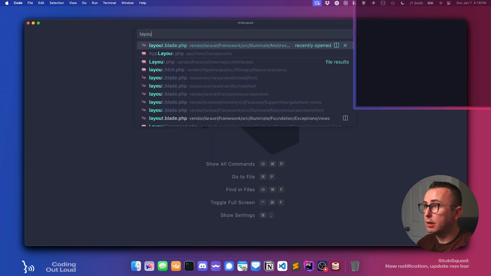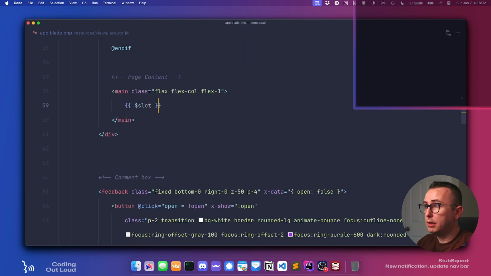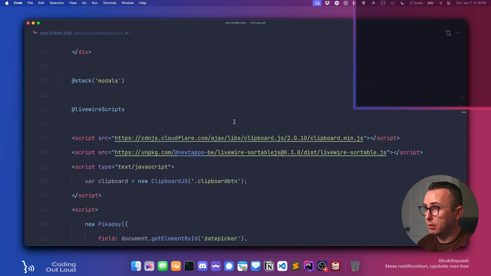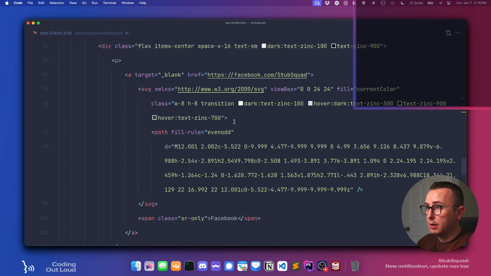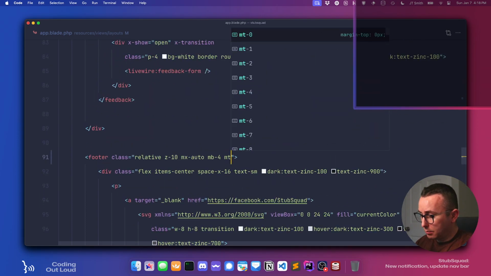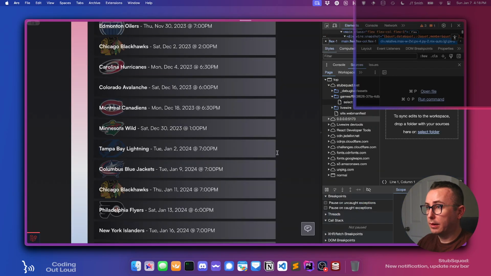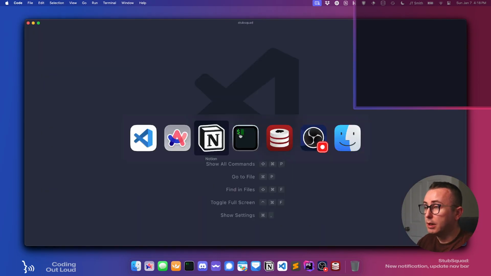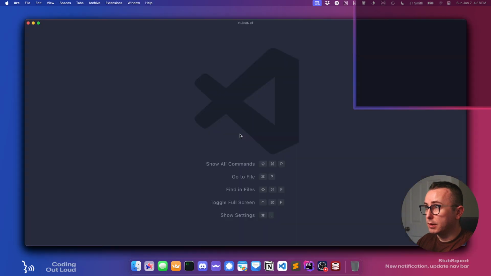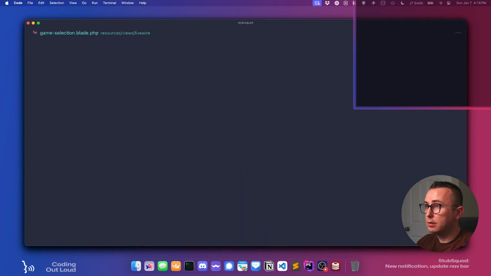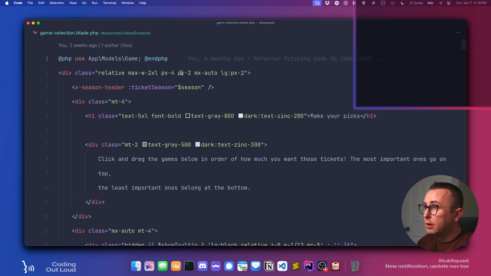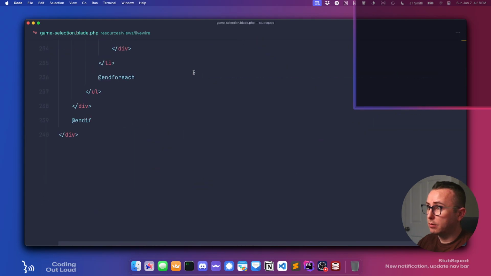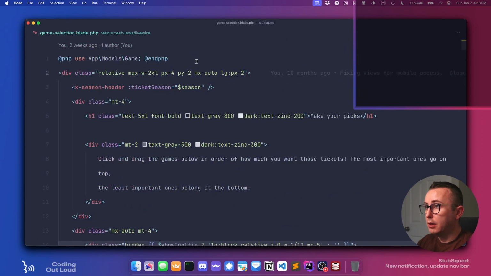So layout app.blade.php. Let's put it actually above or on the MT8. Okay, so now, that looks horrible. So let's fix that. What are we doing? This is on the game selection blade. PX4. That should be the whole thing, right? Yeah.